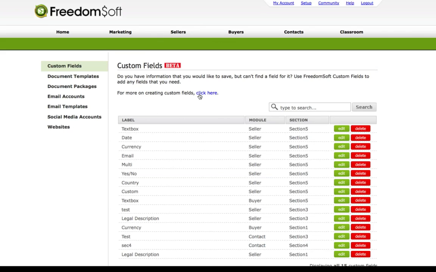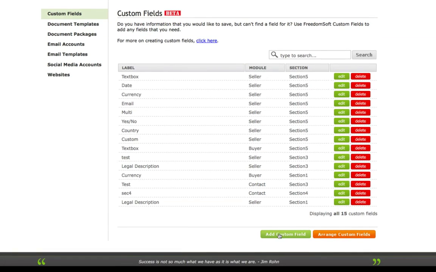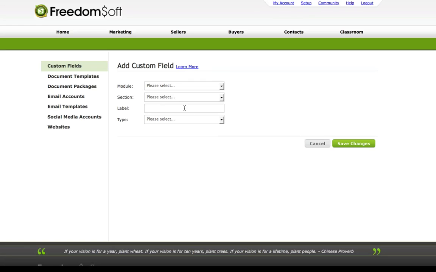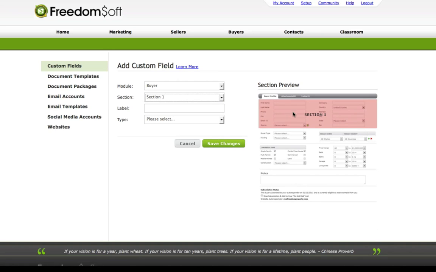Let's go back into custom fields, and now let's try one in the buyer section. So let's add a custom field, and let's go into buyer, and let's go into section 1, which is right there. And what's the label going to be? Let me just think of something here on the fly. Let's do something different. Let's do type of investor. Actually, I think that we have that in there. Just for the argument's sake, let's just do type of investor.